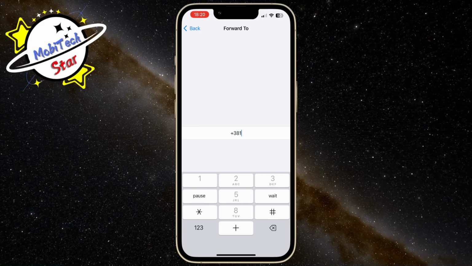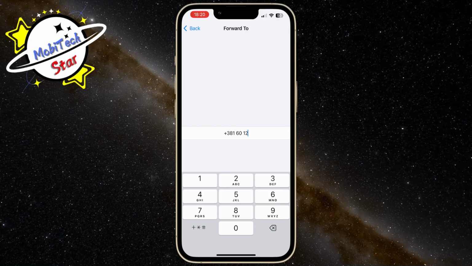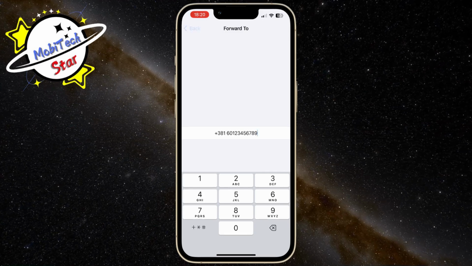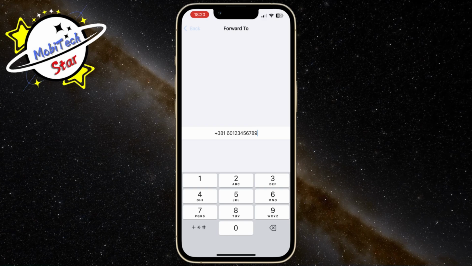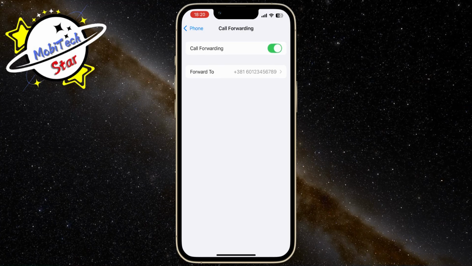It can be another mobile number, a landline, or even a voicemail number. When entering the number for call forwarding on your iPhone, make sure to include the country's calling code, as well as the phone number. After entering the number, go back one step and swipe down to refresh the page.